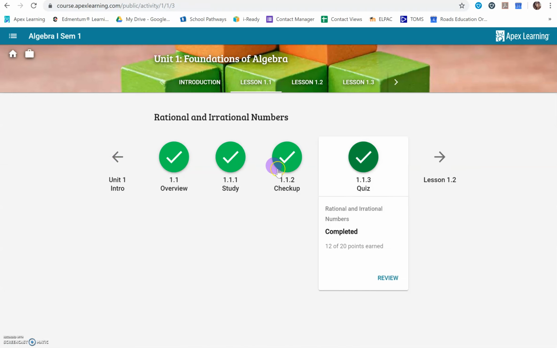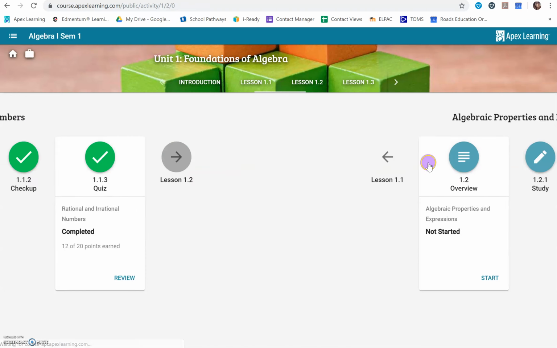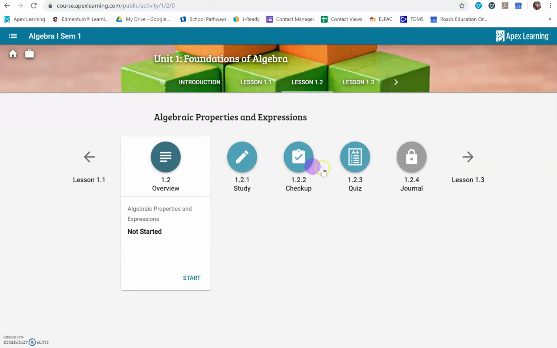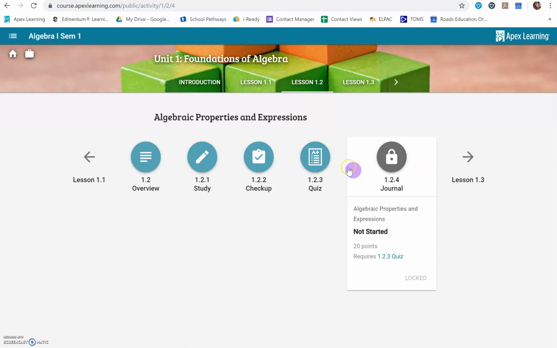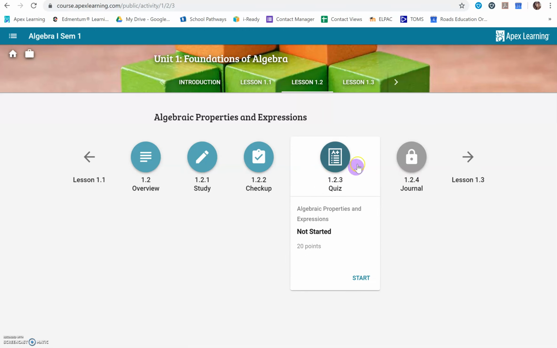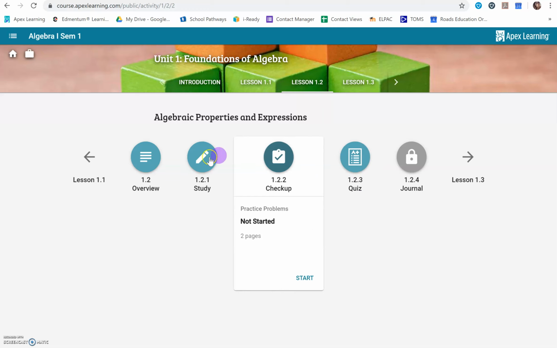So again, I got my green checkbox, and now I have a grade for this class, but I would need to keep going, right? So I have another overview, study, checkup, quiz, and then I'll have a journal. That journal will not unlock until I take the quiz. I should not take the quiz until I read the study and do the checkup, okay?